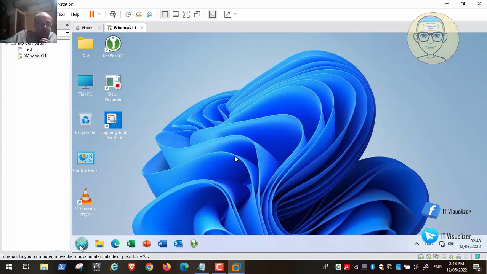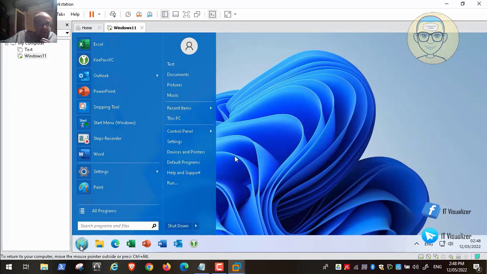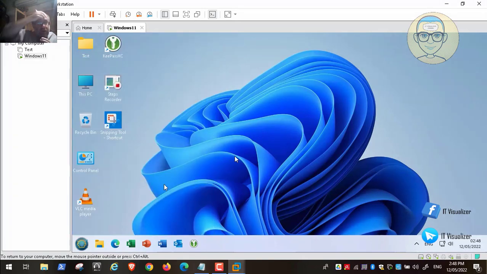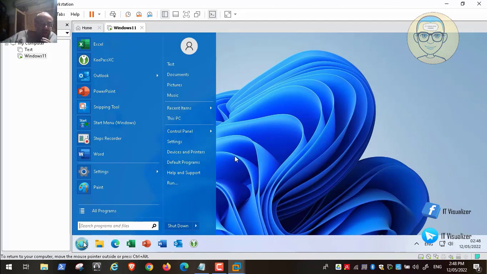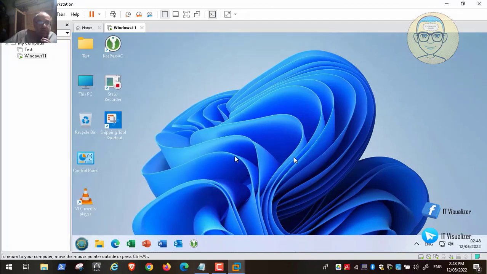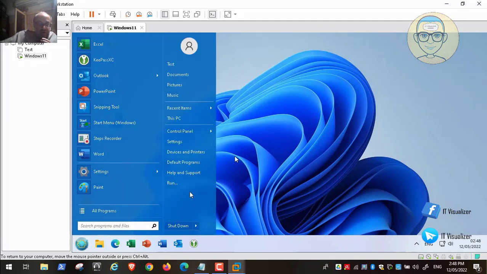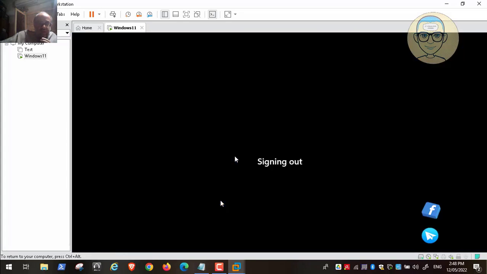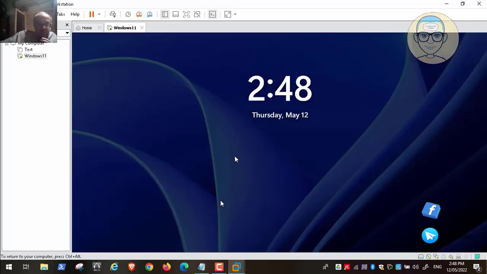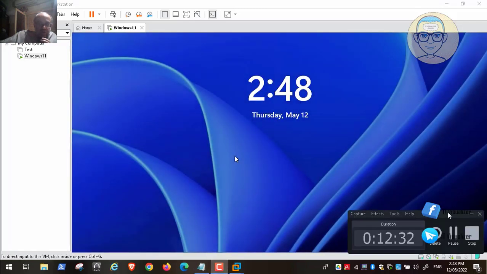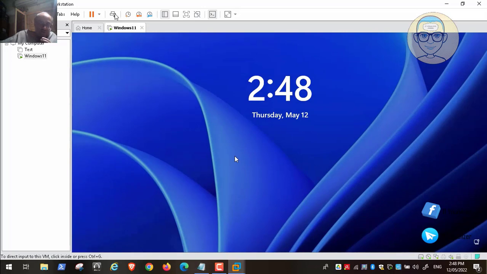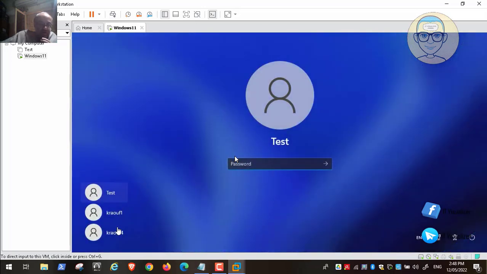So we will just log off, and then we will use the different tweakers, the Windows Club Tweaker and the WinAero Tweaker. So we'll just click and tell it to log off or sign out, and now we need to go and use the different tweakers to see how we can change Windows 11.